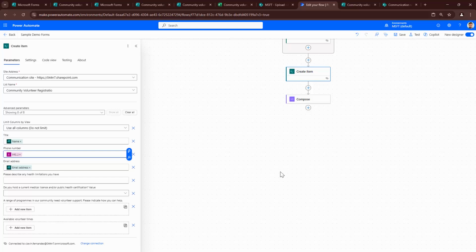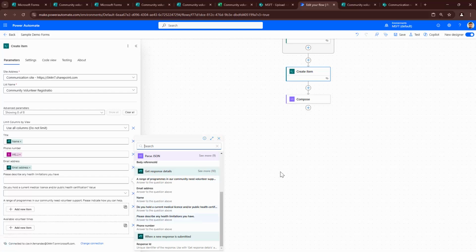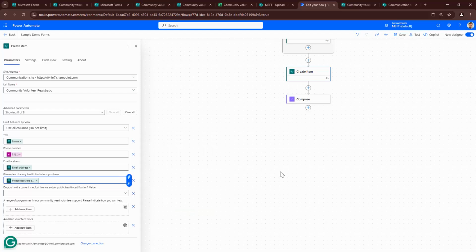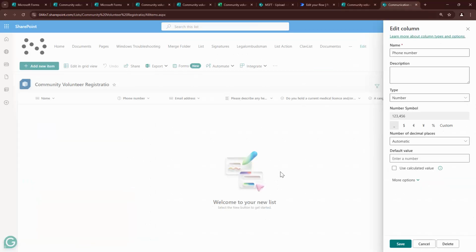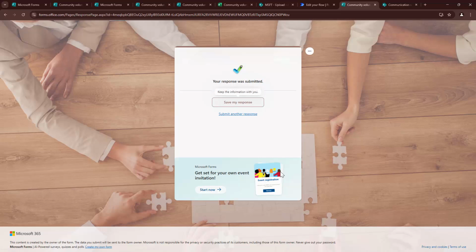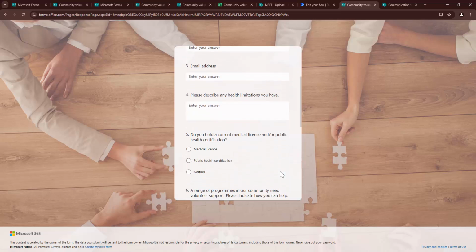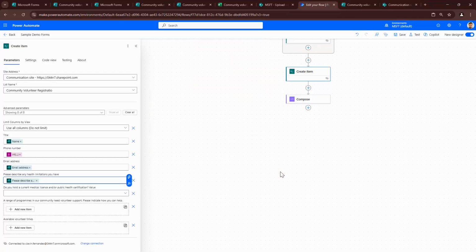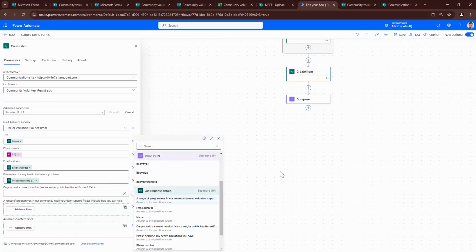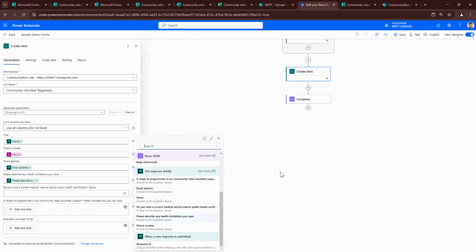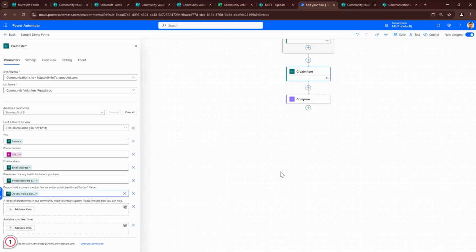Please describe the health limitations. This is of type string or multi-line text, so this should be fine. Do you hold any medical license or public license? This one was a choice column. If it's a choice column, it gives you a drop down, but it's pretty simple. You can just click on it and pass in the string equivalent of it. So I'll just pass in, do you have current values? Because this is a choice column.